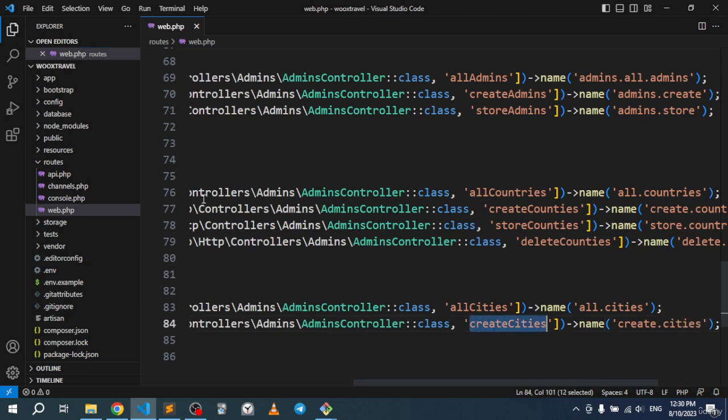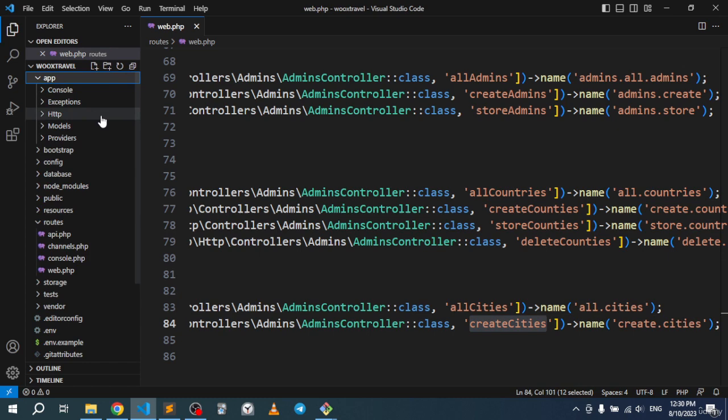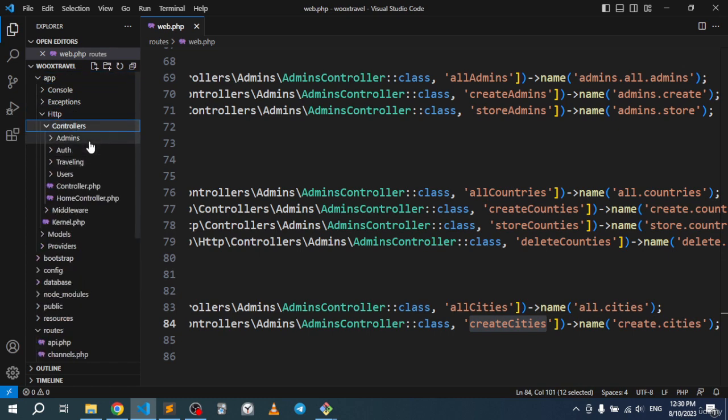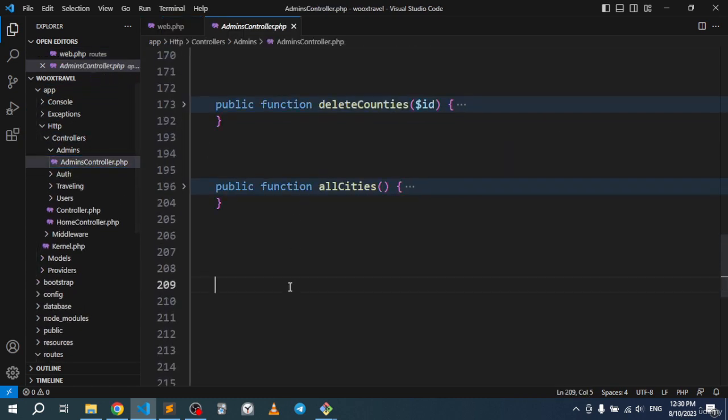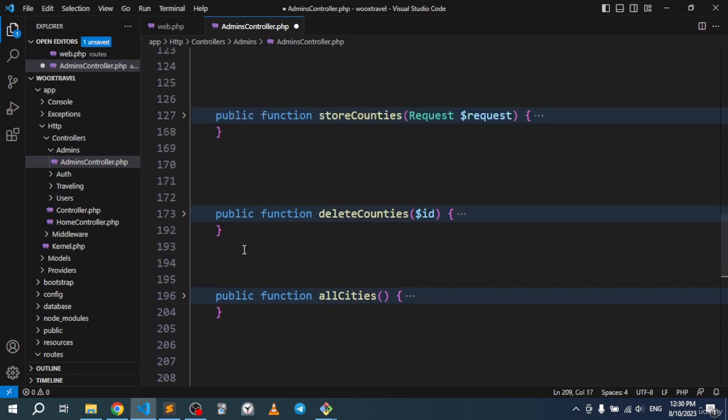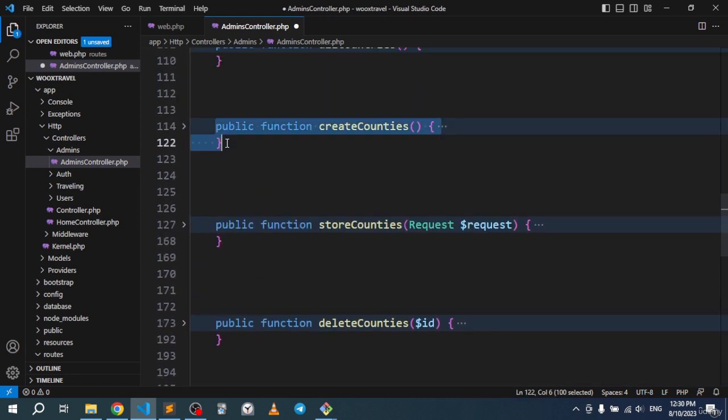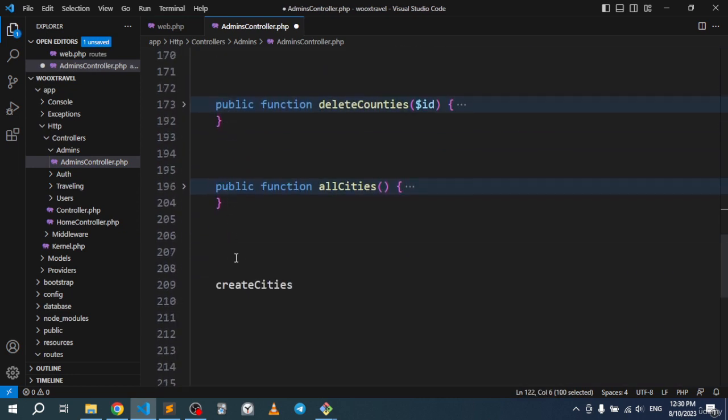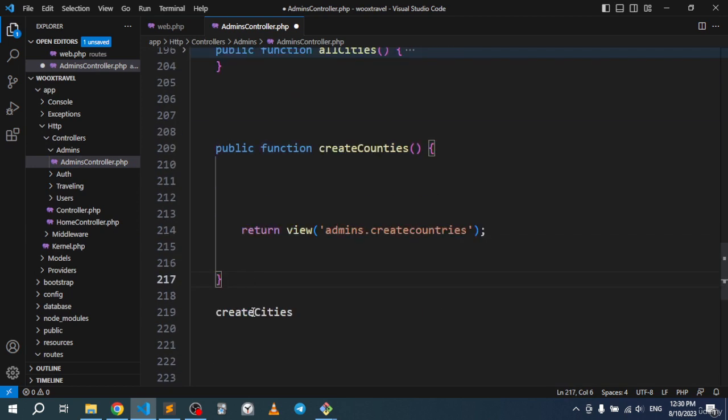Let's save this. Let's now copy the function. Let's go to app http. Let's go to controllers and let's go to admins. Let's go admins controller. Let me paste this in. So I'm gonna go and copy this function. I'm gonna go right there and just paste. Let me cut this and paste like that. So we're gonna just return a view, and that view will be create cities.